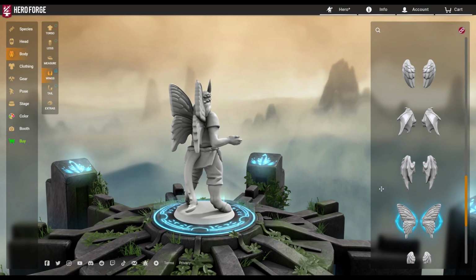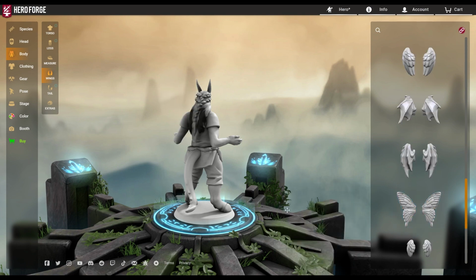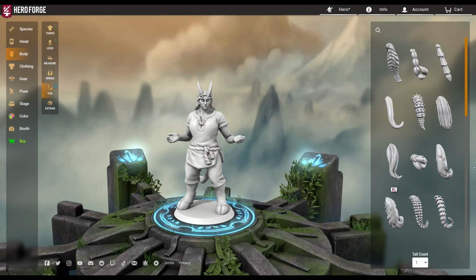You can change their tails, as we're showing here. You can even increase the tail count. So for example, if you wanted a 9-tailed fox, you could totally have a 9-tailed fox. If you want 2 tails, you can have 2 tails. You want 4 tails, you can have 4 tails.